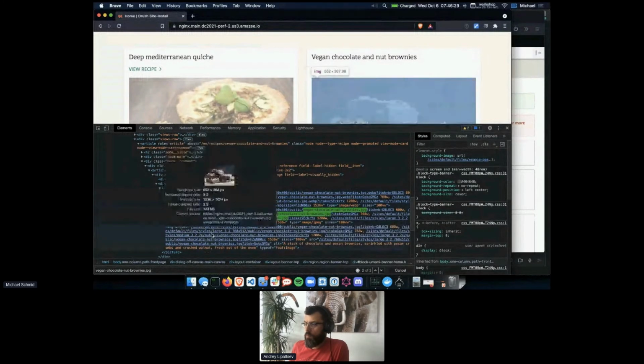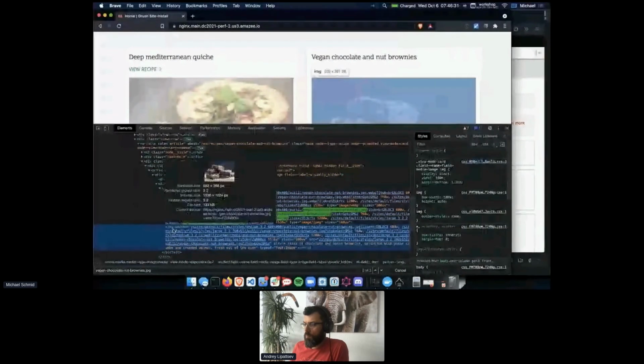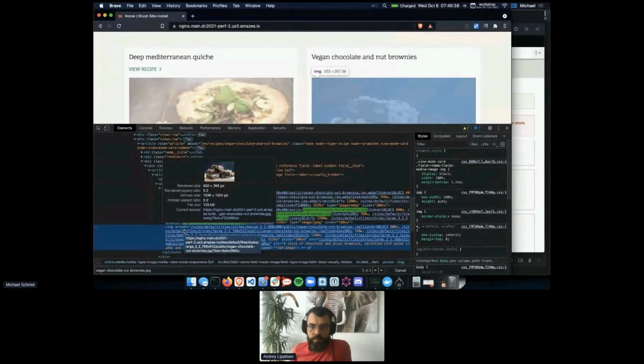But if we actually hover over this image here, we can see in the rendered size, it tells us 552 by 368 pixels, while the intrinsic size is 1,500 by 1,024. So what this means is that the downloaded image was 1,500 times 1,000 pixels, while the rendered image was only 500 times 360 pixels. So something is off here.